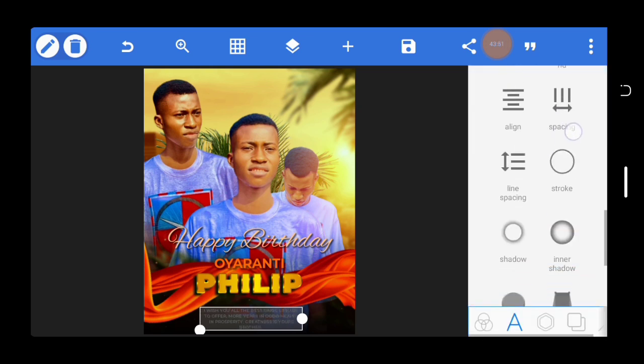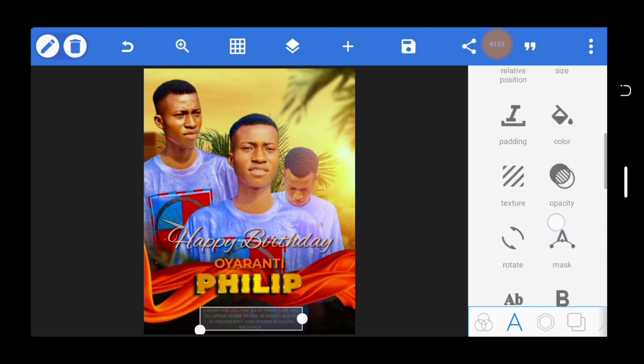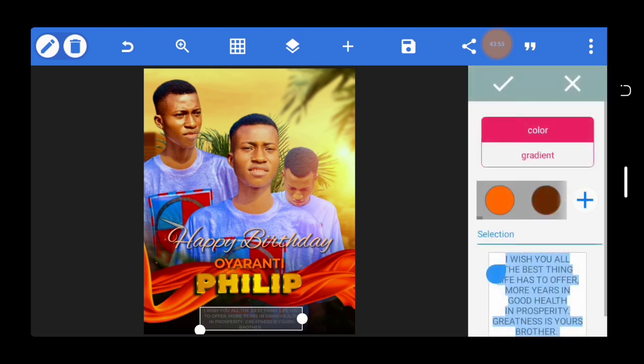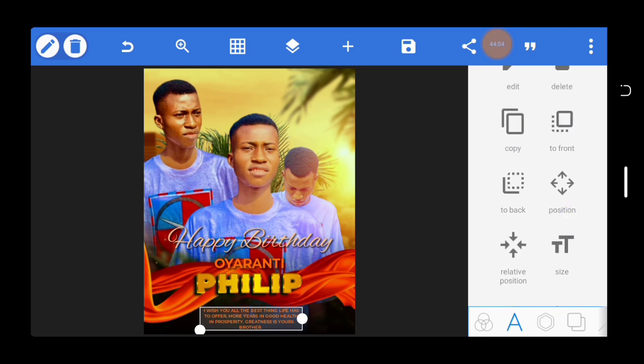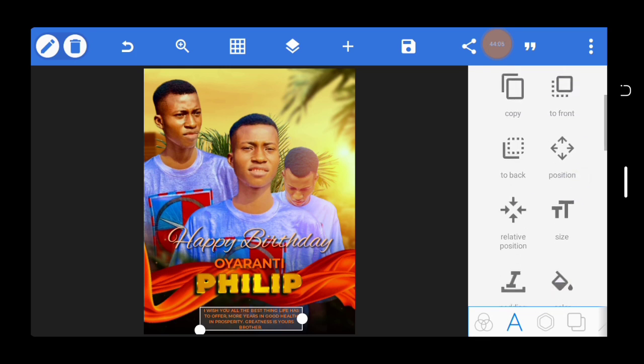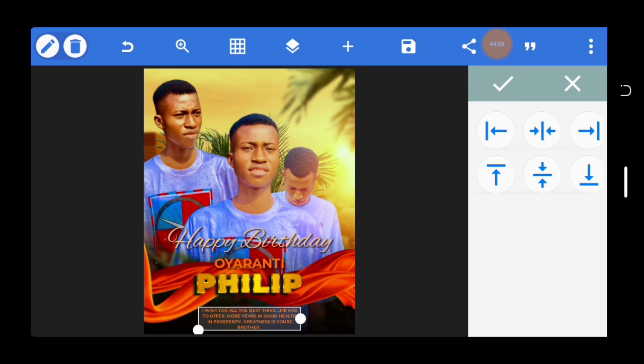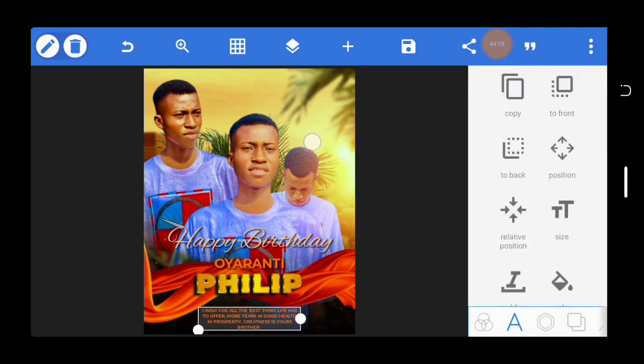Let me change the color. I'm supposed to have changed the color before. Let me change it. So that's it right there. Then click on OK. Change the position to be, let's say, mid right there. Click on OK, and that's it.